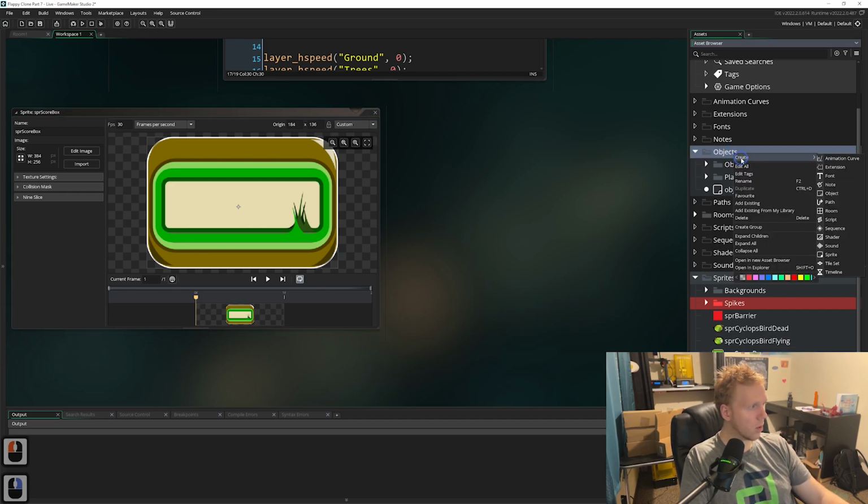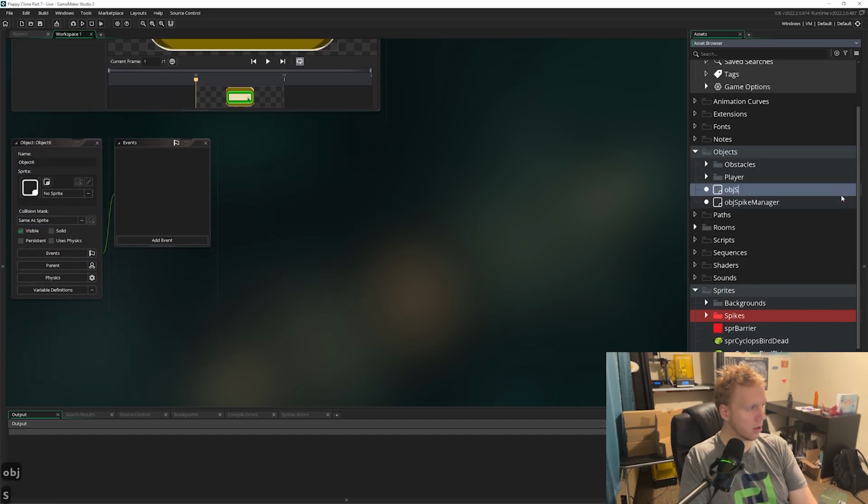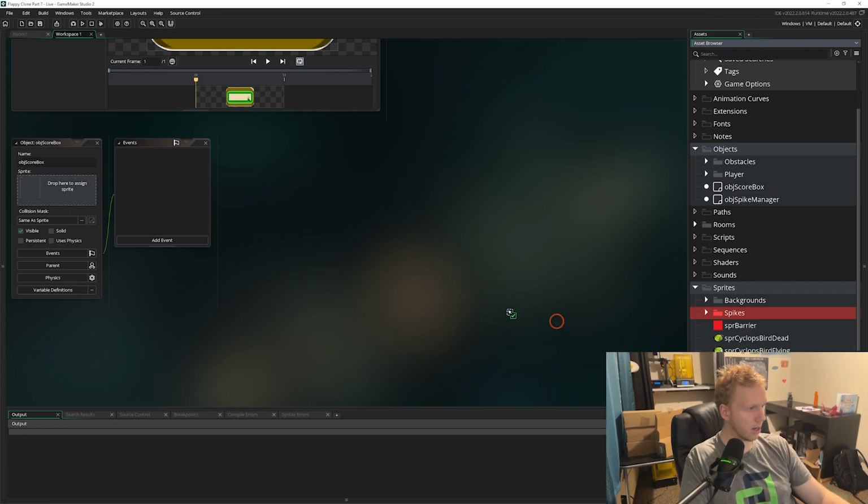And now we need to make a new object. So we're going to create object. This one's going to be called obj scorebox. And we're going to give it that sprite we just made. And the only event we need in the scorebox is going to be a draw event. So I'm going to add that.